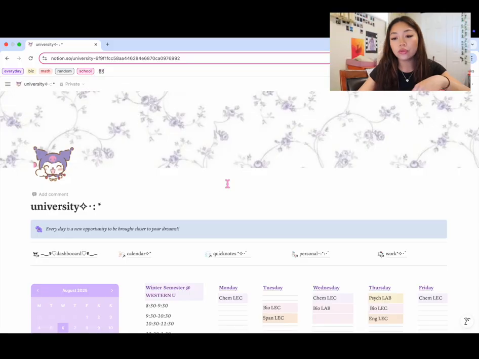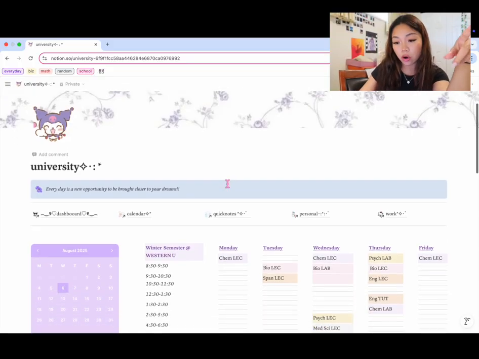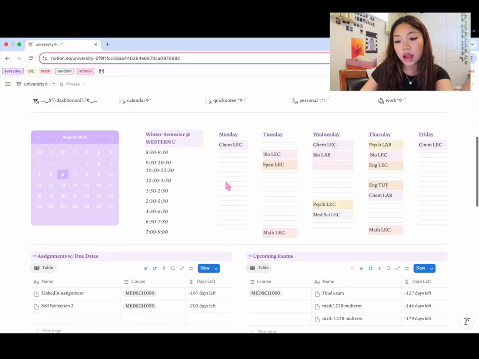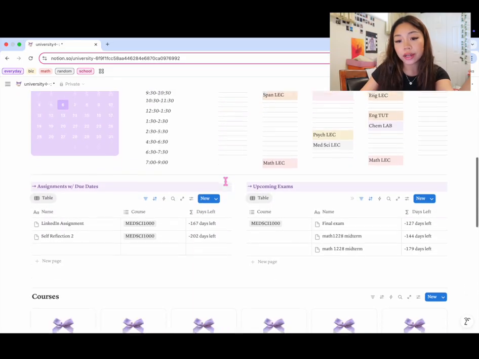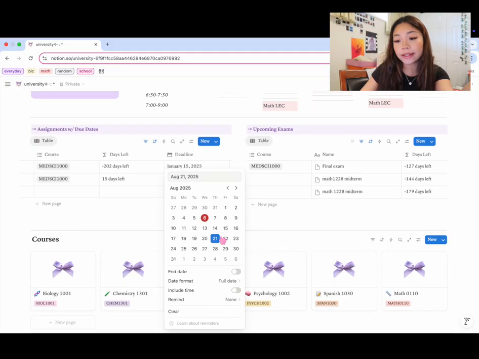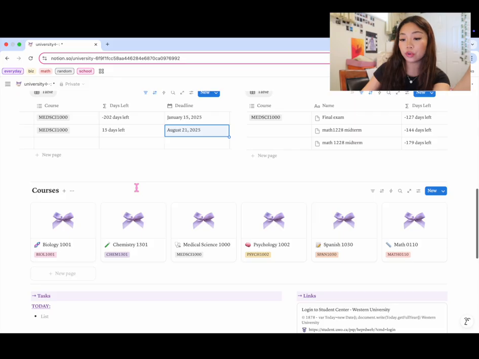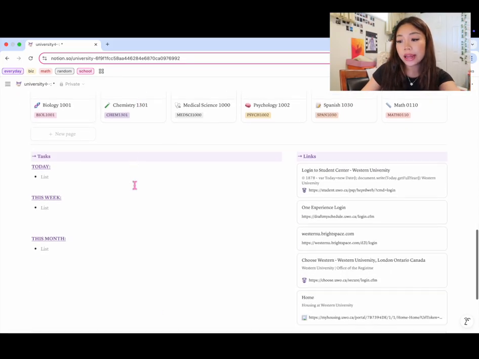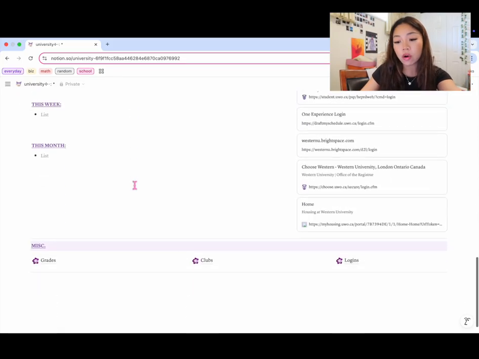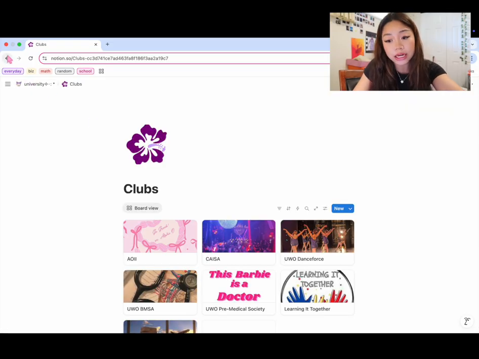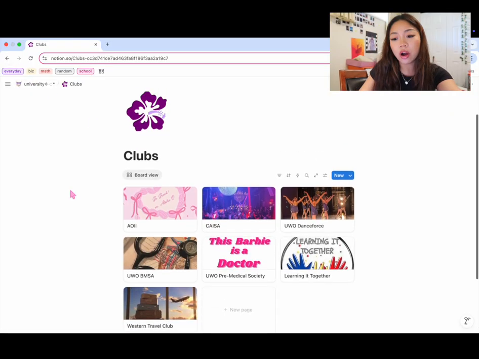Okay, so here is my current page from my first year of university. There's just a section for assignments with due dates, and the deadline actually adjusts to when your due date is, which is really helpful. And yeah, this is just a very quick overview. It has a section for basically everything you can need, but also not overly complicated.